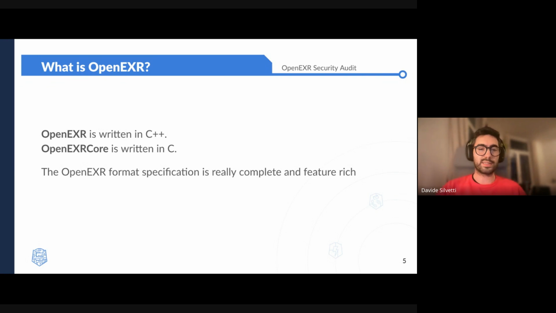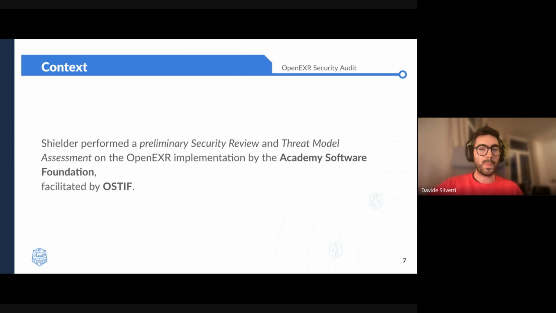The OpenEXR format specification is also really complete and feature-rich. It supports many compression algorithms. It supports many different ways to store the components of an image or of a scene, and this all adds up to a big attack surface that attackers can attack.